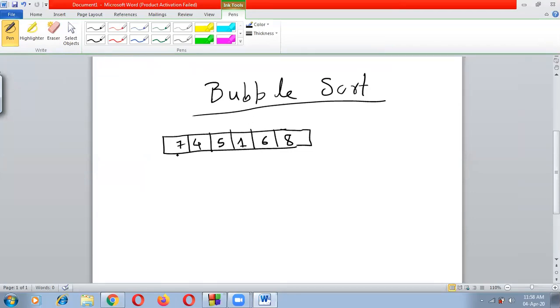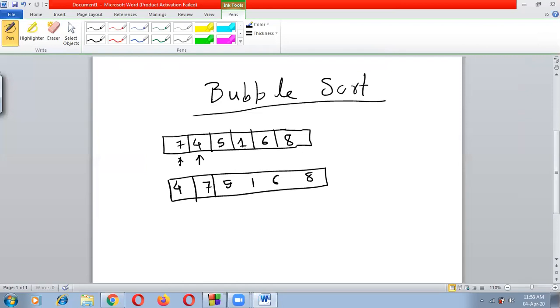First you compare these two elements. 4 is less than 7, so exchange 4 and 7. Now the array is 4 7 5 1 6 8. Then compare 7 and 5. 5 is less than 7, so exchange.